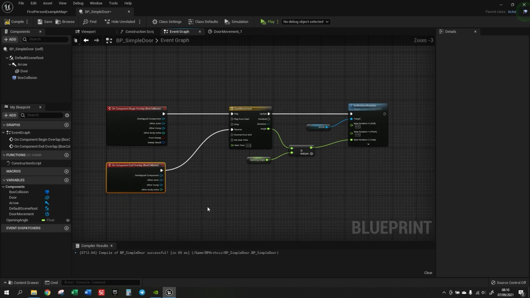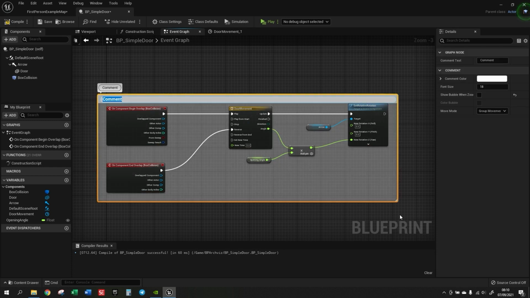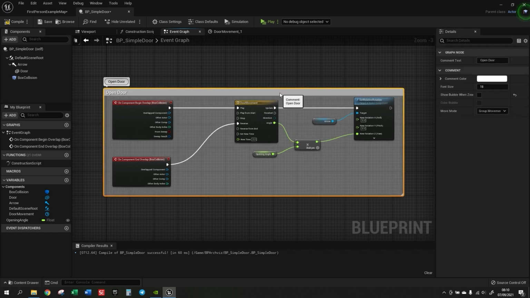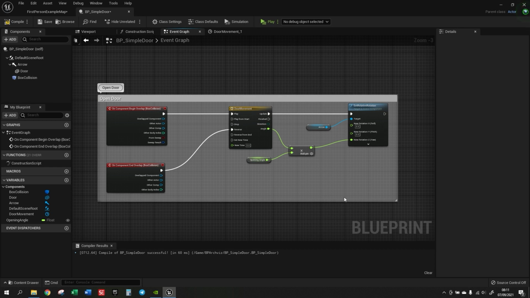Right, there we go. So let's add a comment here so we can understand what all of this is doing. Press C for our blueprint. And then we can comment it. And what should we call it? Well, let's name it open door. Okay, so that's the comment on our blueprint. If I click here, you see that I can move it. It's all tied up though within the comment. Great. So just make sure we didn't leave anything out.